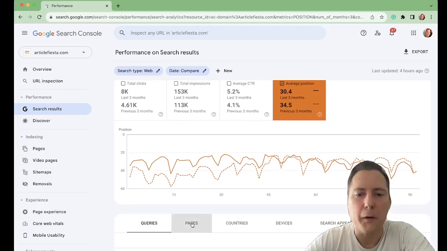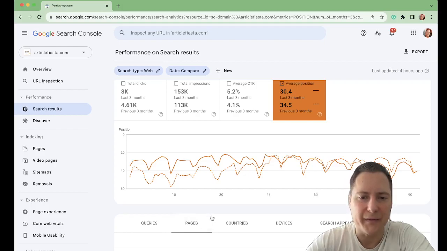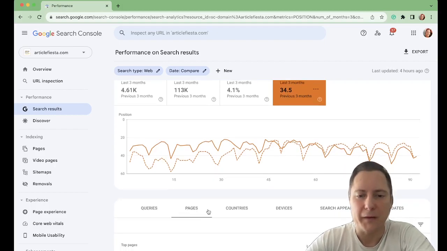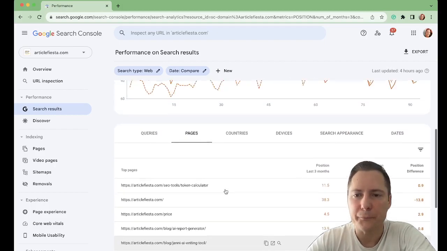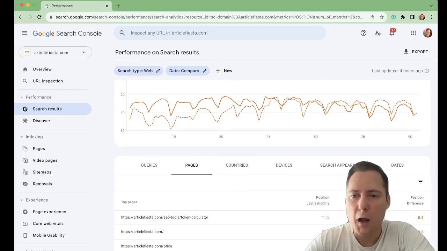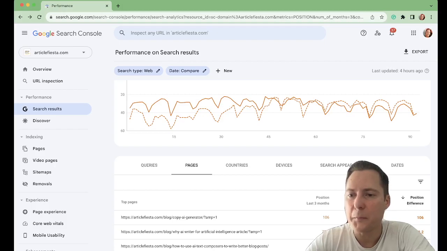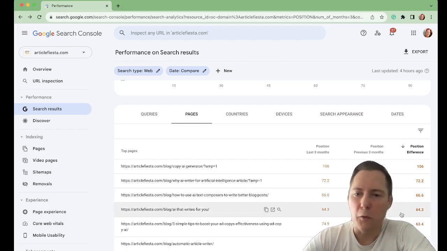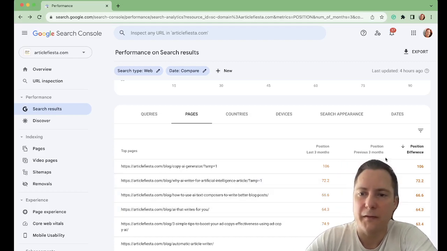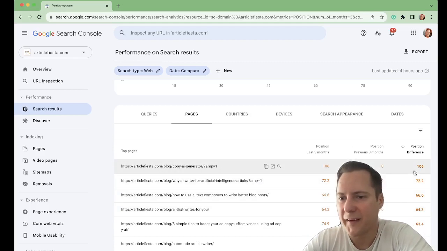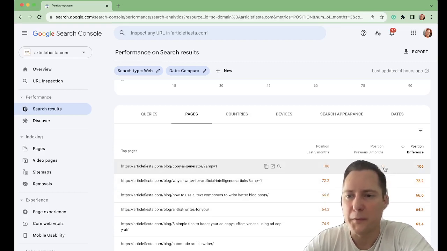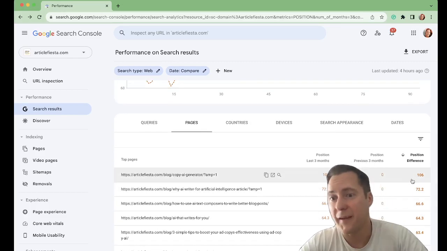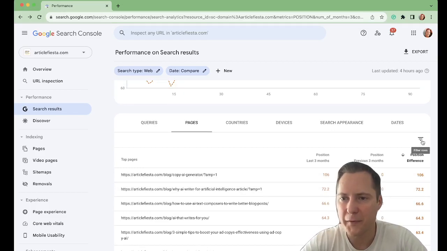changed. And the thing that I'm most interested in is pages. So I don't care about the keywords, I care about the pages. And actually, we're going to sort descending by the position difference, and that will tell us what's lost the most positions. So although this is saying it's lost, it's not actually lost, because it started off on 0. The position difference is 106, but actually when you came from 0, it's not that exciting.